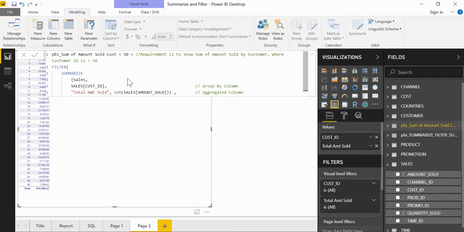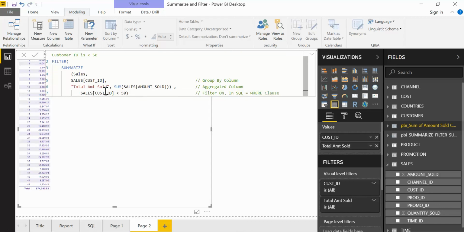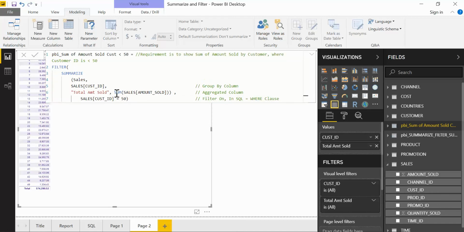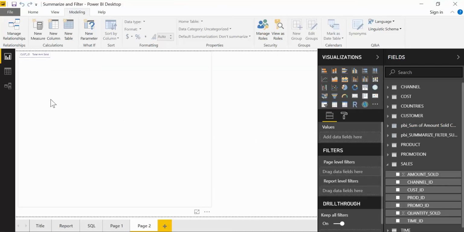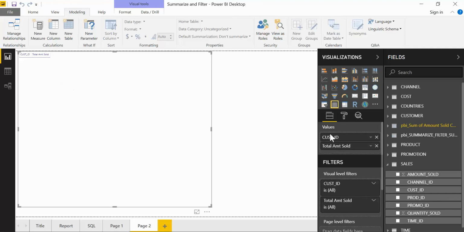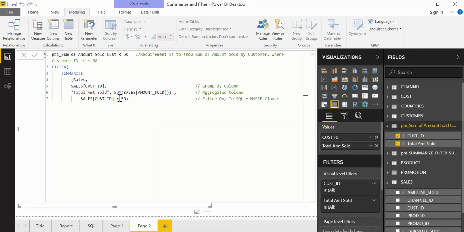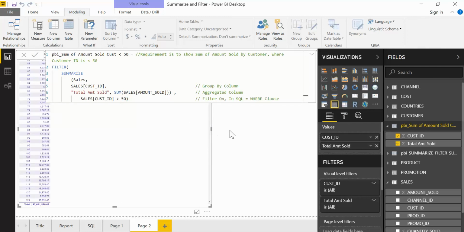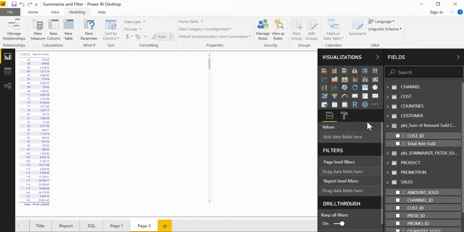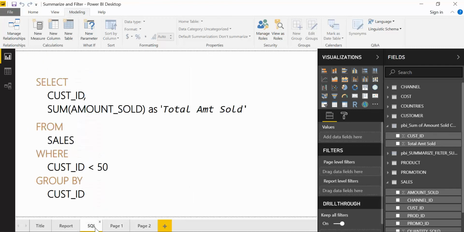I can clearly say any formula here. I can say equals, and that will give me just one row of customer ID. There is no 50 in there, so there's nothing here, but the formula is right. And I can say greater than here, or basically any mathematical function I can use here, which will give me the data right here. So basically, summarize and filter are very powerful functions within Power BI that will make your life easy.